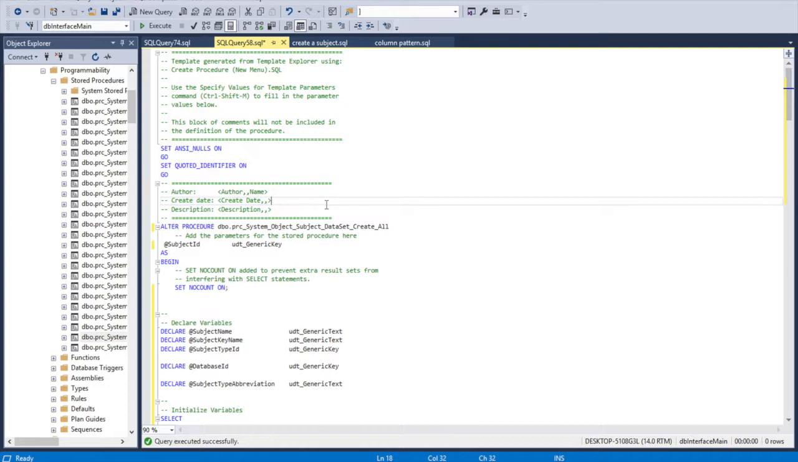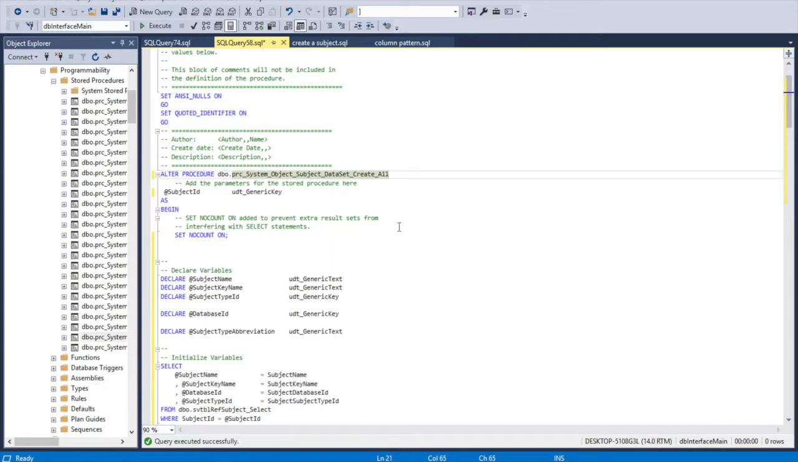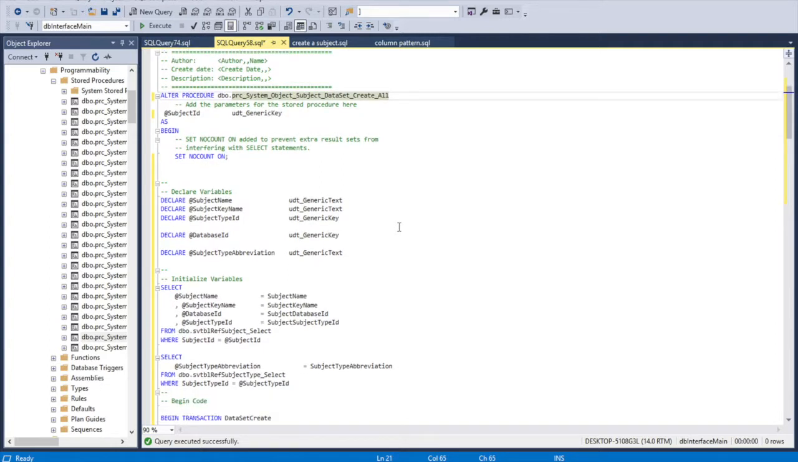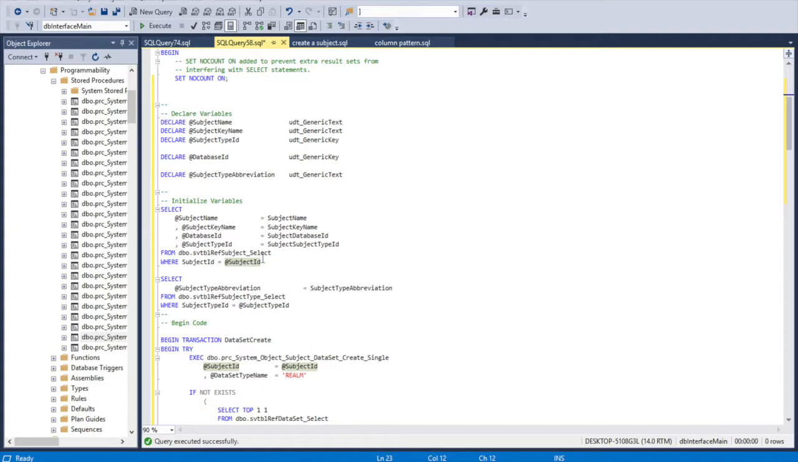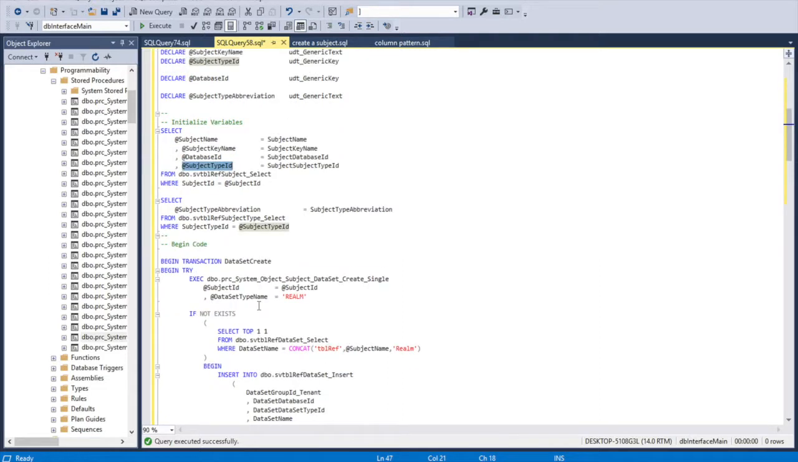All right, so I'm going to work a little backwards. I'm going to show you the code for the dataset, subject dataset create all, and then I'll show you the actual procedure. So the create all takes in a subject ID. And with the subject ID, it gets all the subject information and the abbreviation for that type ID.